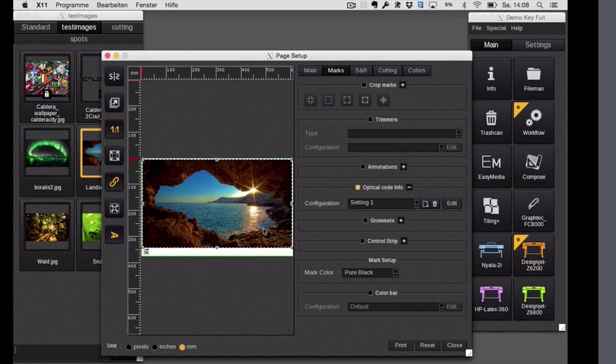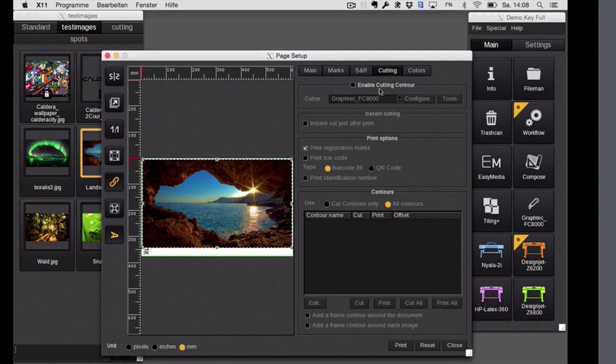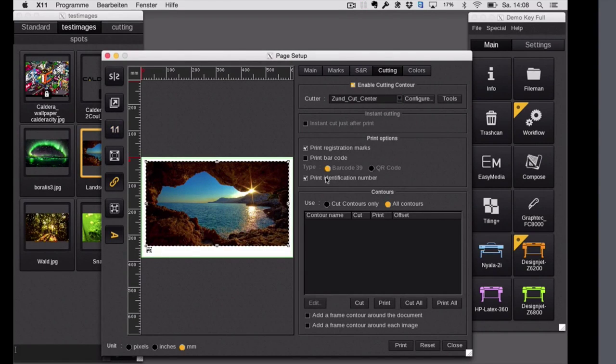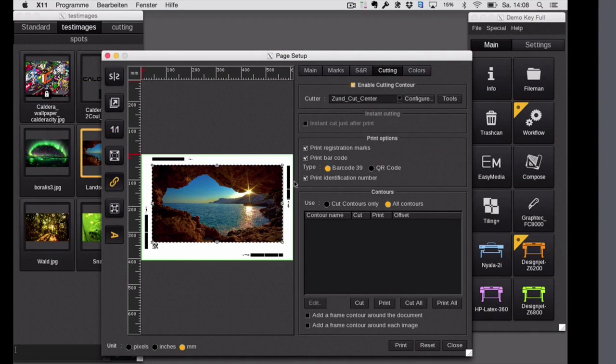Now, speaking of the cutting workflow with the Zund Cut Center, I first have to activate the cutting, choose the Zund Cut Center. And then you will see first the old barcodes, which you all know. So the long barcode, if I zoom in a little bit.